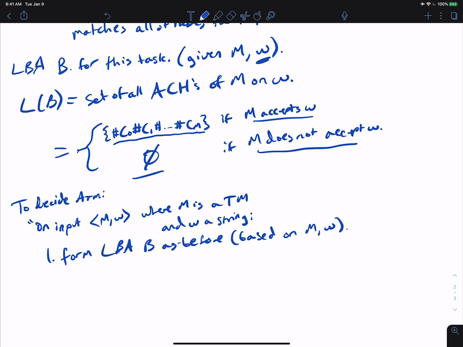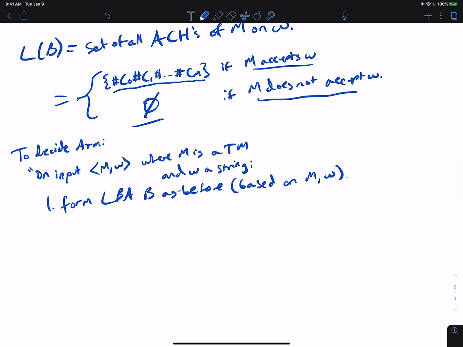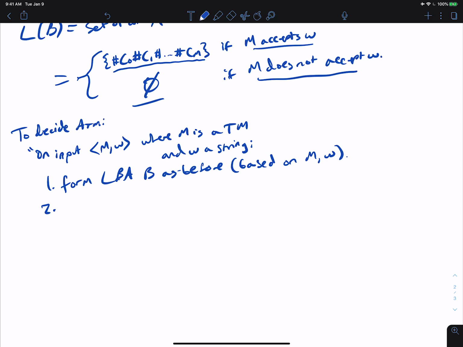So the LBA is actually going to be different for each machine and each input, because it has to have the start configuration right, and the transition function is embedded into the LBA here. But once I know the Turing machine and the input, then I can make the LBA. There isn't a universal LBA here. It depends on each machine and input. So then let's run the supposed decider for the emptiness problem for LBAs on input B, the LBA we just made.